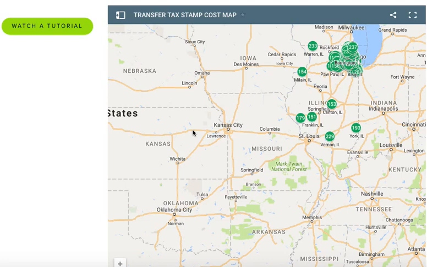TrioLLC.com. If you're watching this tutorial, you've arrived on the search by map feature, search cost by map feature. In this tutorial, we're going to explain what this does for your business, how you can map out your costs, how you can estimate it.